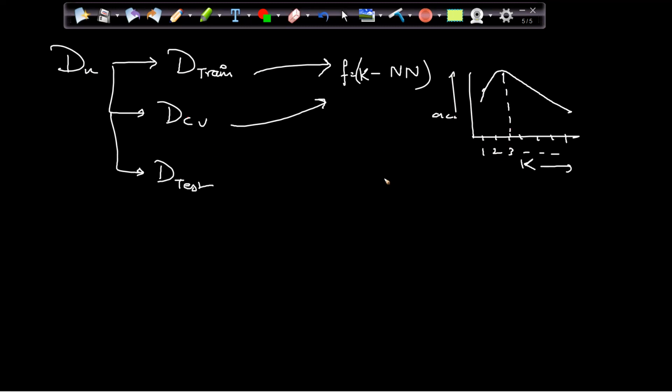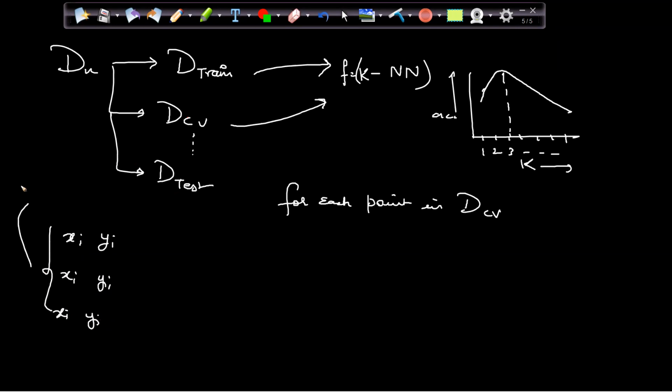So basically, let's apply a for loop. So for each point in data CV, I'll take that as query point. My model is going to use this train data. I will take the points from this CV, because see, in dtrain, xi's, yi's will be there. In dCV also, xi's, yi's will be there. And in dtest also, xi's and yi's will be there, because all are coming from DN, right?